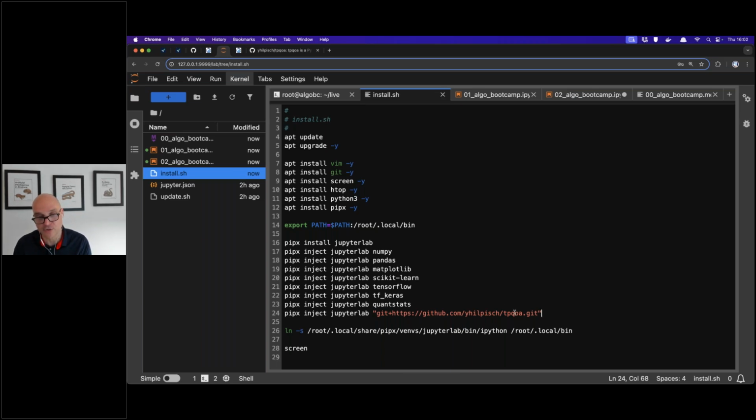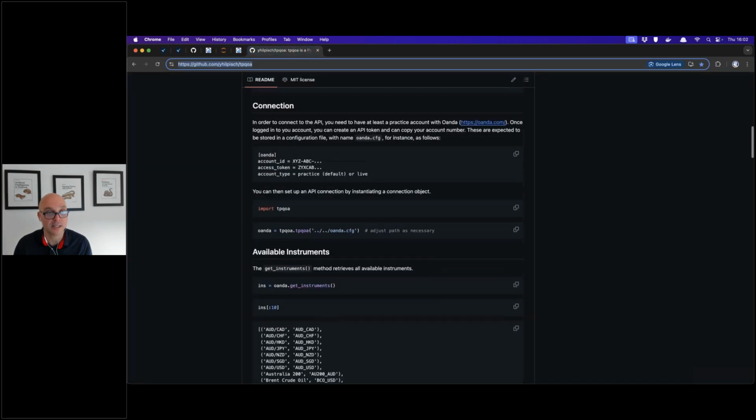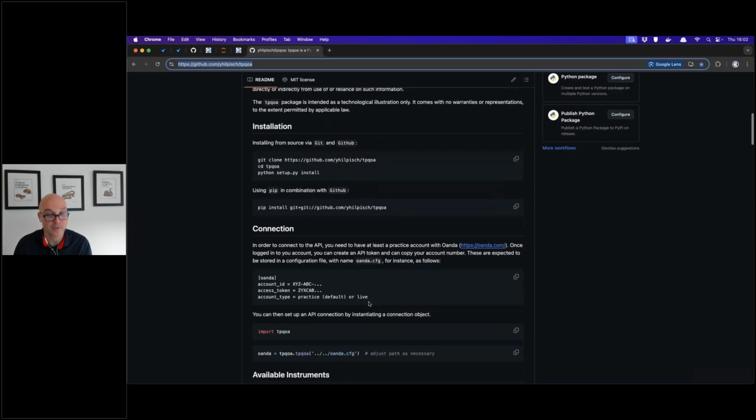It looks a little bit longer, but it's just referencing here the Git location, right? And once you have installed it, what you need, and this is now important, is a config file which has this very structure. So you find the account ID in your demo account, you find the access token in your demo account, you need to create it, and then you specify here practice or live, right? So this is what needs to be done, but I think this might be wrong.